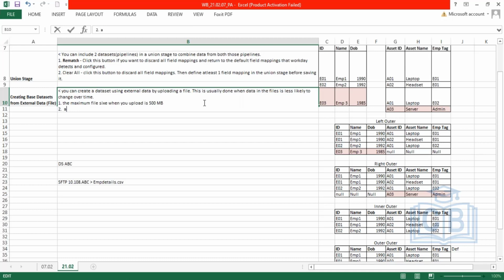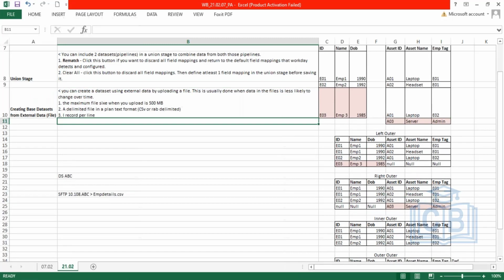So a delimited file could be any delimited. Usually it is comma delimited. That's what I have created. So a delimited file in a plain text format, right? And it could be CSV or tab delimited. Okay, and then the file ideally should have one record per line, because the system wouldn't be able to recognize if you have multiple records in a single line.